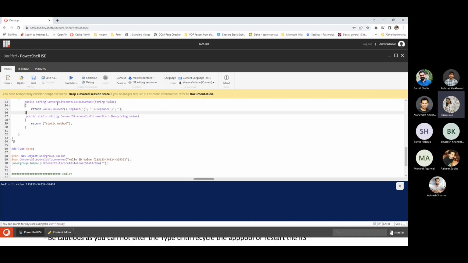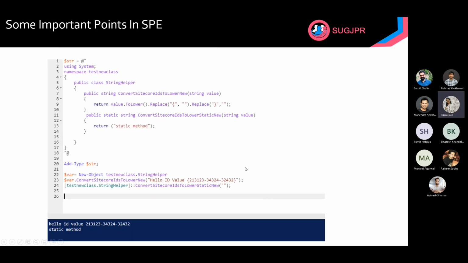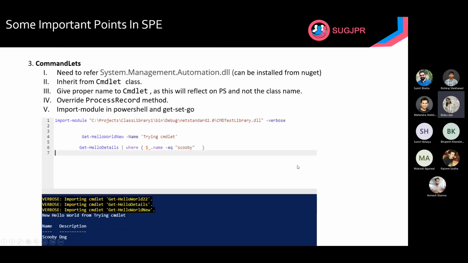Now here, one is our simple instance function. The second one is a static function. In that case, we don't need to create an object of it, like we have talked about. So we can simply use this newly created type, that is UserGroup.Jaipur, and here this is a method name. So directly we can call this static method. See here, this is a static method. So like this, we can add type and then use that in PowerShell. Okay. Yeah, so this is just an example of whatever we have seen just now.